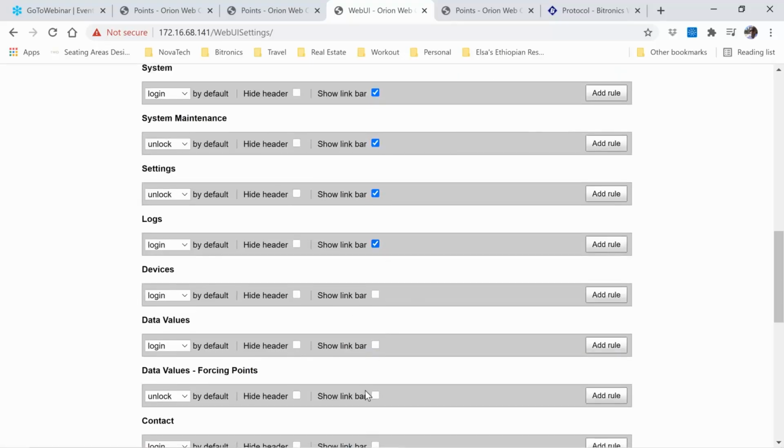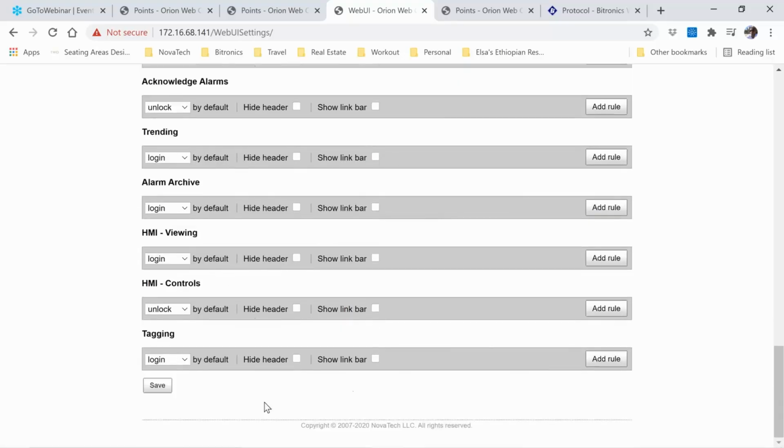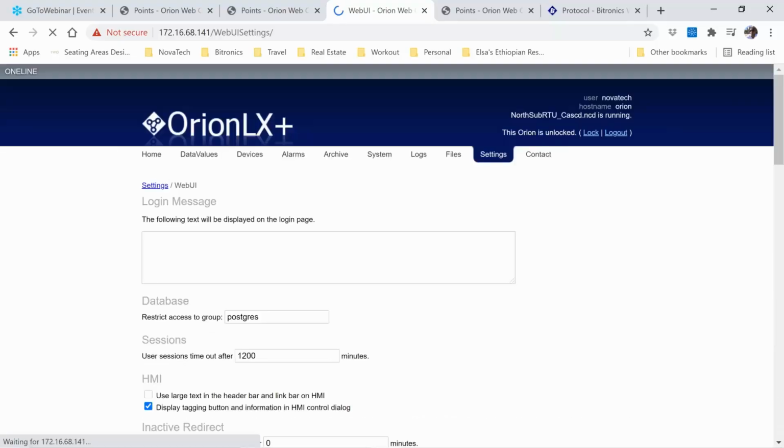Actually, that's good for now. We'll leave that there, and I'm going to hit save. So notice as soon as I hit save, now I have this gray bar up top. That's exactly what the link bar is. It's basically a section where you could put your own custom user-defined links.